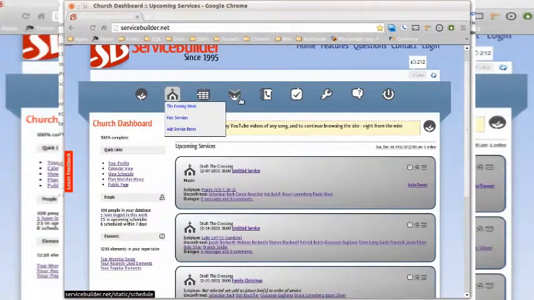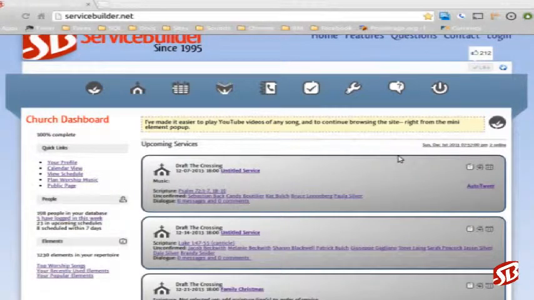I've had some questions about how to make a cue sheet, so I'm going to go through the steps of making a cue sheet today for your service. So you'll notice from this window, the dashboard, there are some icons along the top right here. They're quick access to some things.